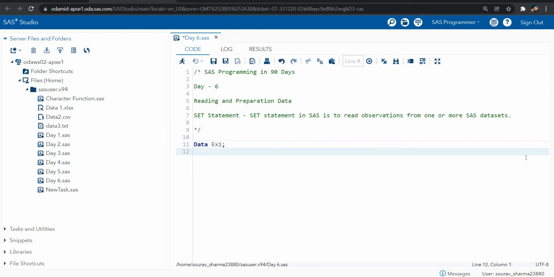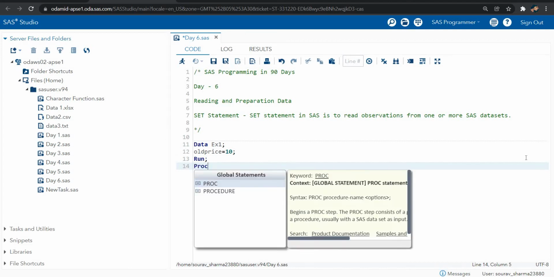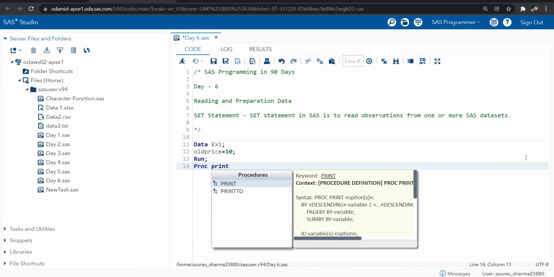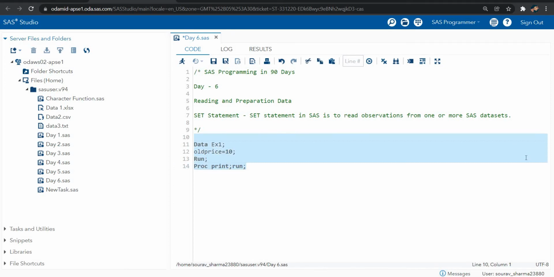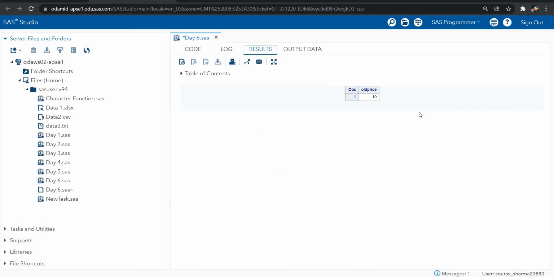Then I'm declaring one variable, let's suppose my old price. I created one variable, old price is equal to 10, then semicolon, then the run statement. Now I created one data set, my data name is example1. Let's suppose I execute this code. So I'm writing proc print, then I'm printing this data. I printed, and it shows one observation in my data, and old price is 10.